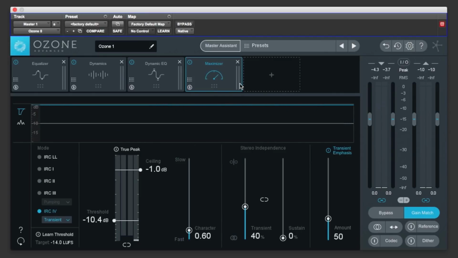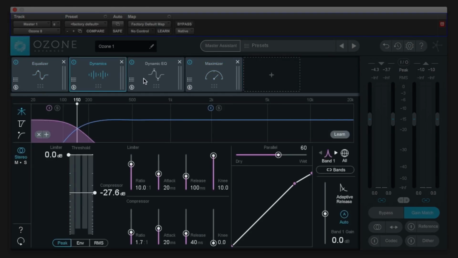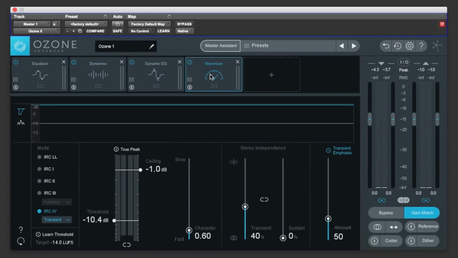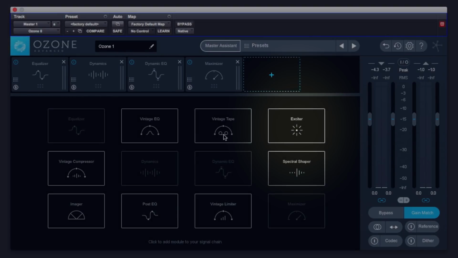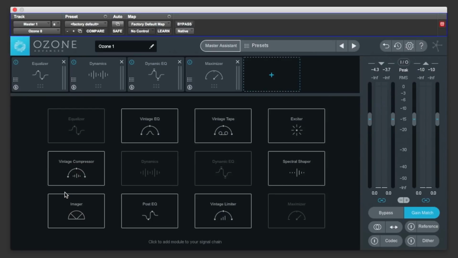Okay, it's a really good starting point. Now the mastering assistant, what's nice is that it just does these 4 processes to get you going. So EQ, dynamics, dynamic EQ, and the maximizer. It doesn't add anything, let's say, creative to the mastering chain. And to give you an example of what I mean, things like exciters, vintage tape, vintage limiter, imager, those sort of things, it leaves all that out for you, for the user to decide.